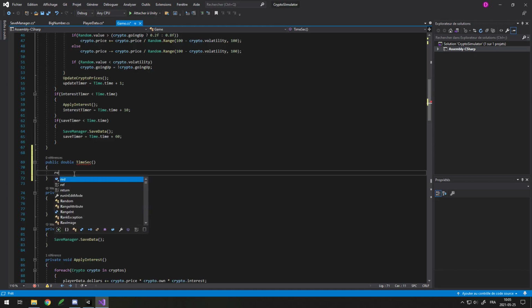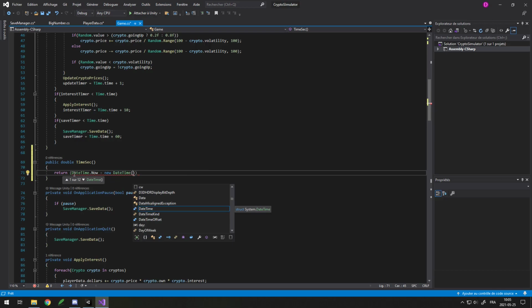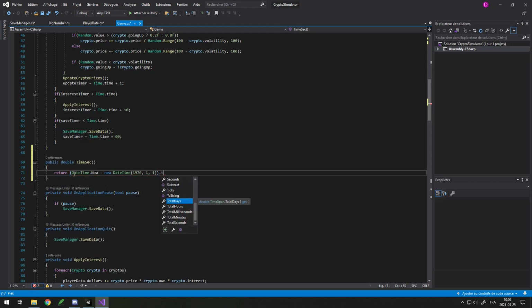Now here in my TimeSec, I just have to return DateTime.Now, so the time now, minus new DateTime, and here we just put a time a very long time ago. Usually we set it to the 1st of January 1970. I'm not sure if it will work if you put something higher, so just in case I'll put 1970 because that's like the default that everything uses. Dot TotalSeconds because I want to get the seconds. If you have something that only happens every hour, you could just do TotalHours and do it on that if you want. In my case, interest is every 10 seconds, so I'll do it with TotalSeconds.